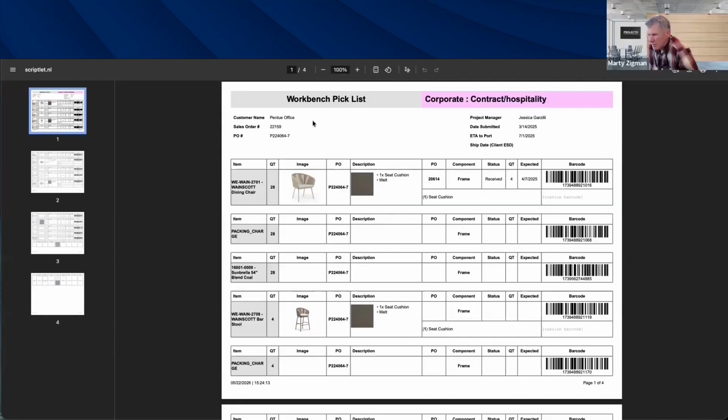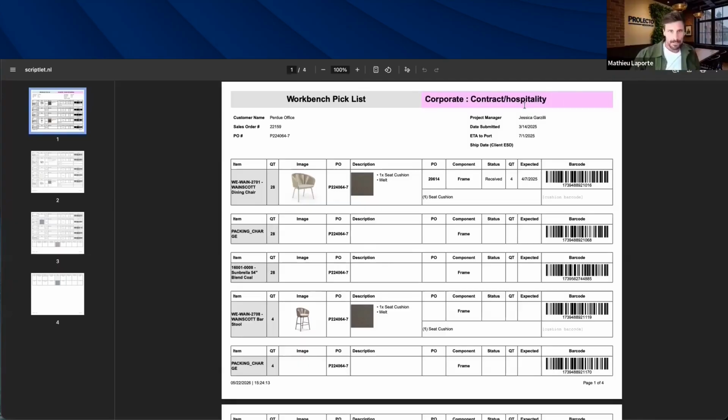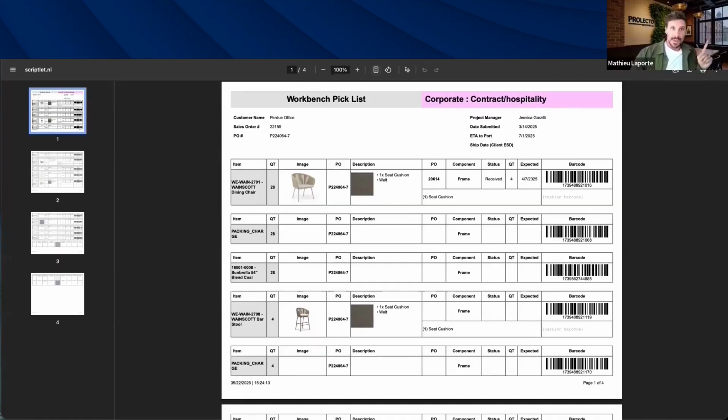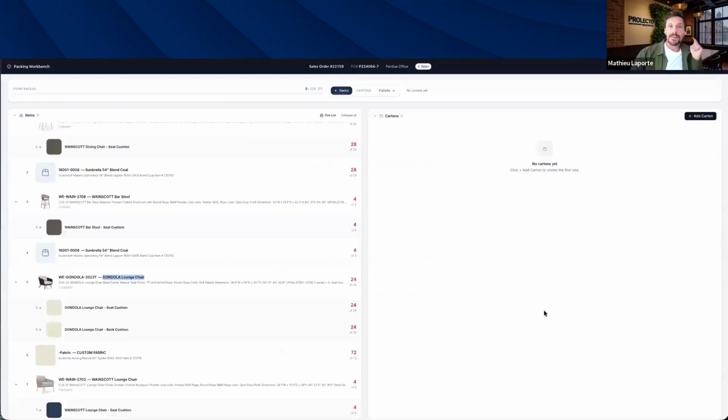And this is a pick list for the organization called Corporate Contract Hospitality. In essence, it's their order. This is still just the pick list. This isn't necessarily the pack list. No, this is the pick list, because now when you talk about packing, the truth is you have two models.